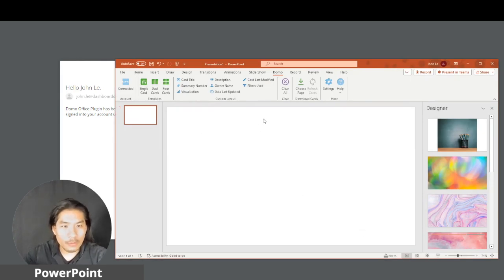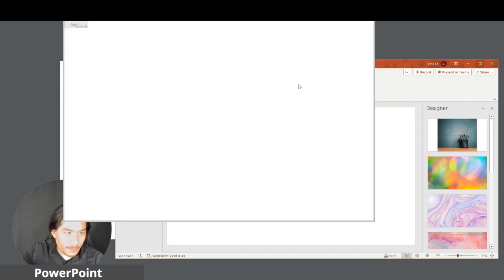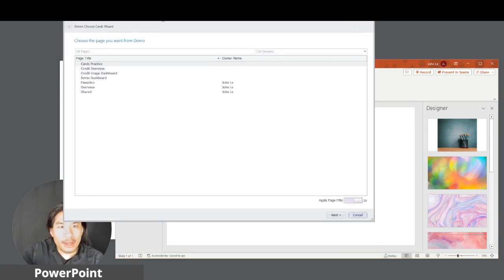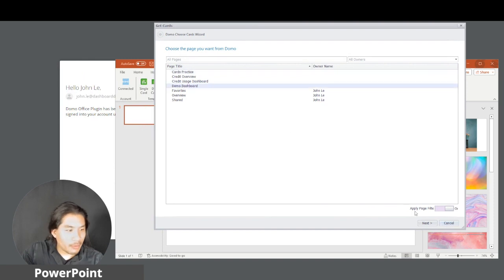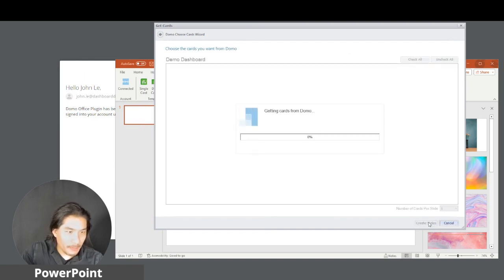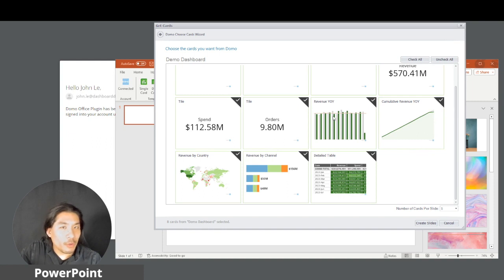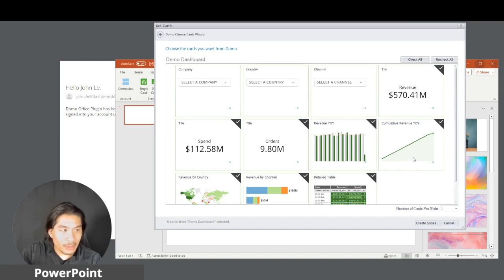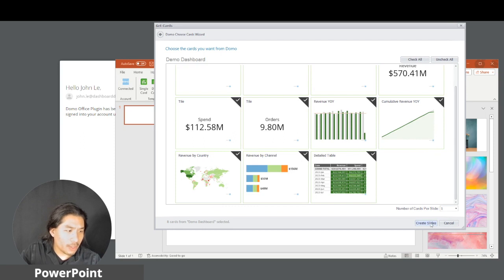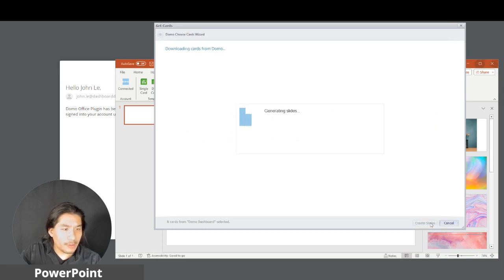So what was the point of that? Because check this out. I can go to choose a page. I can find the page that we did, demo dashboard. Next. Unlike the export Domo to PowerPoint, what this is asking me now is, hey, how many cards do you want per slide? Do you want 1, 2, 3, 4? What do you want? Do you just want one? So everything's one. Let's do that. Let's just say a 1 instead. We're going to say create slides.